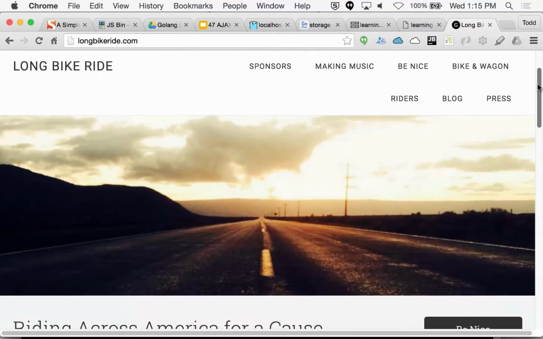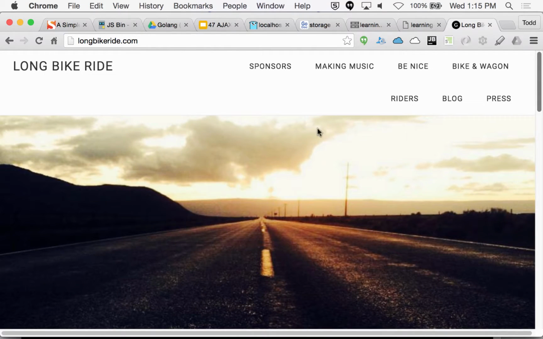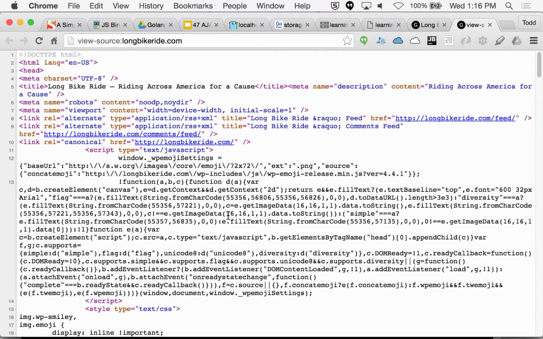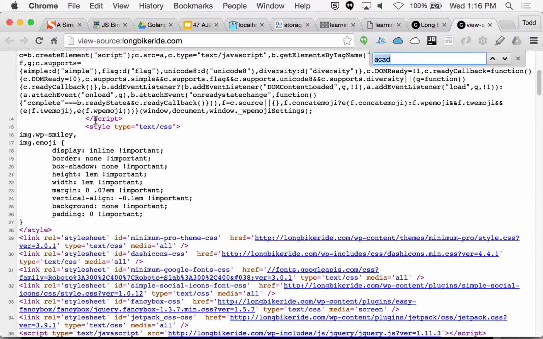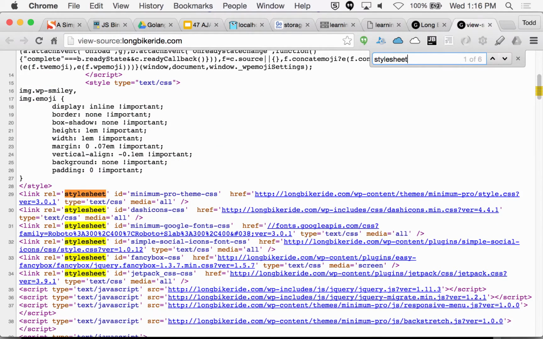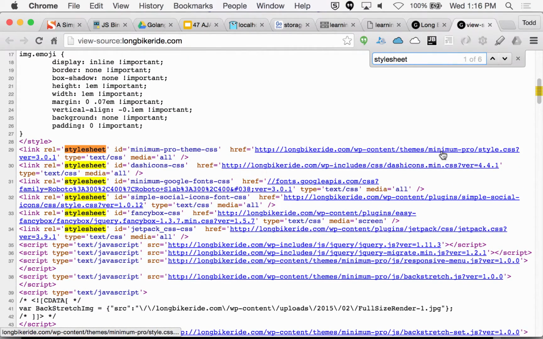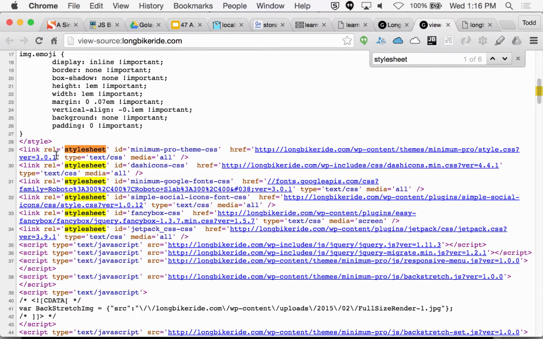You know, I think that's kind of cool. But if you look at how this website was made, whoops. Let's see what we have here. So here's style sheets. We have stuff like minimum pro, WP content. I'm not sure what that is. Version 301, some sort of Bootstrap-esque thing, I imagine. And dash icons, minified CSS, some other framework thing for icons. And then here's a font, Google Fonts.